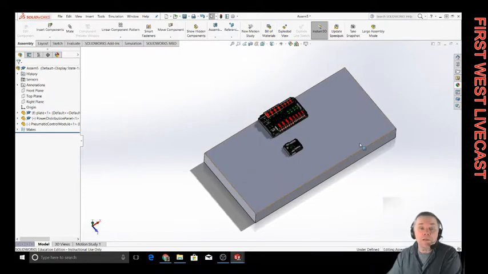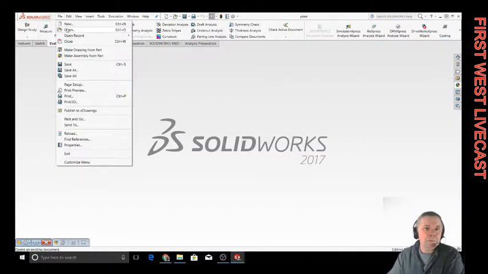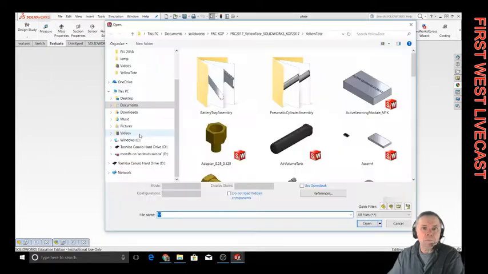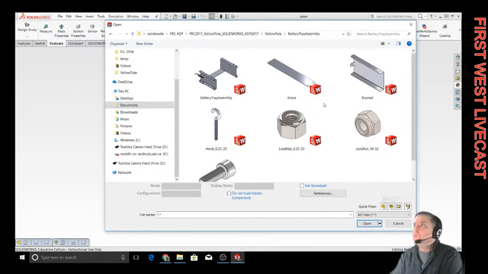And we have a lot of stuff in the kit of parts. Let me show you a few of the things we can see in there. I'm just going to minimize this, and let's go File and Open. So if you look at your kit of parts, you can see you've got your battery tray and all the components for the battery tray in there.